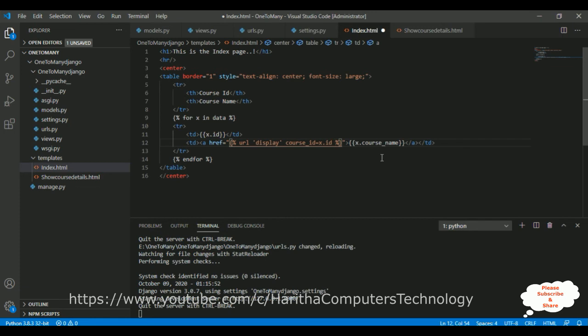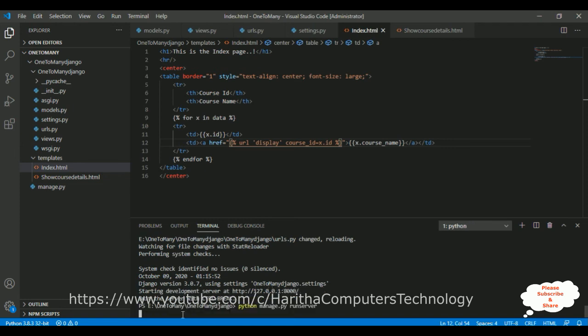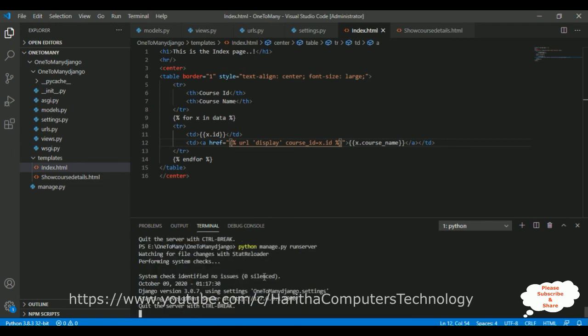That's it. Let's save this file, save all. We'll check the output. Control C, run server. After run server, we don't have any issues.